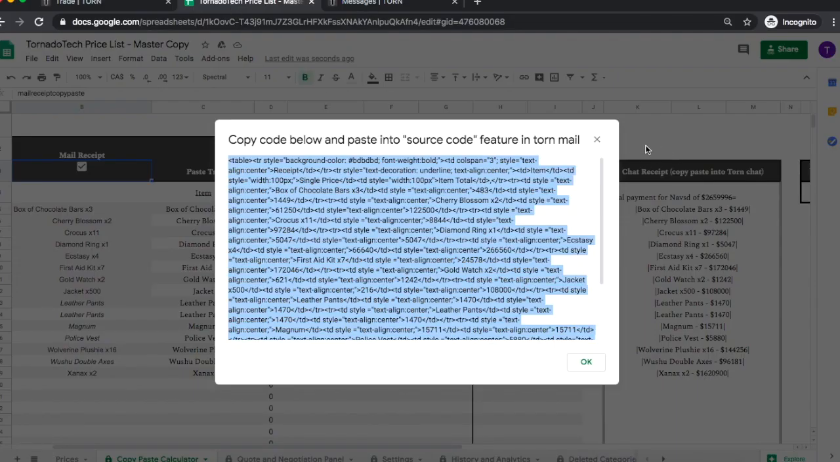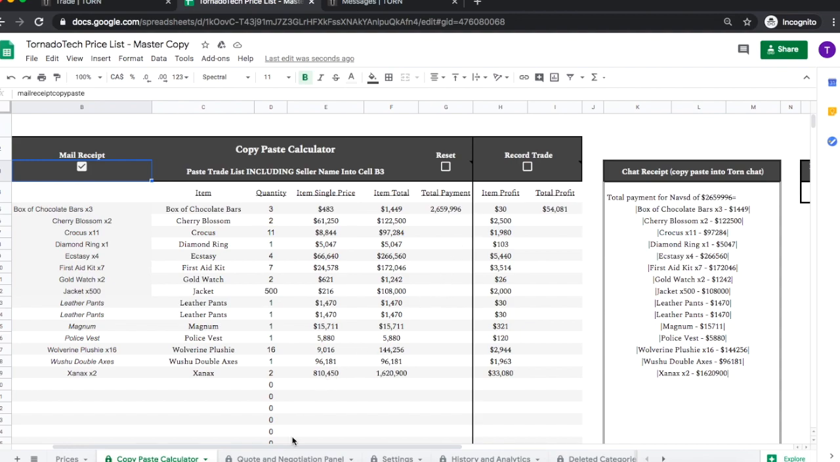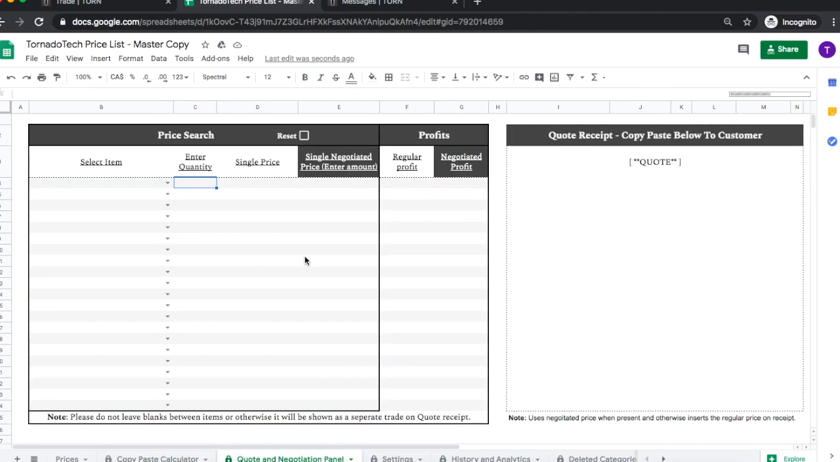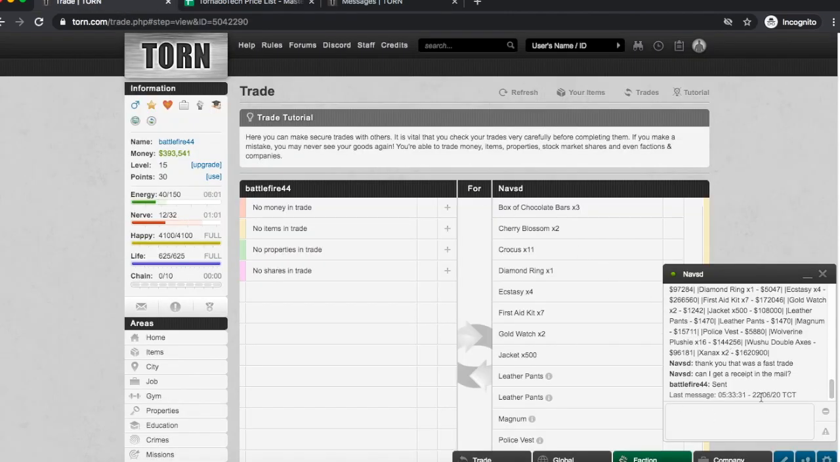The next feature that we're going to go over is the quote and negotiation panel. So suppose the client wanted to negotiate on some items with you, but you want to negotiate in a way such that you're still profitable. So our client, Nav here, is going to be wanting to negotiate with us next.